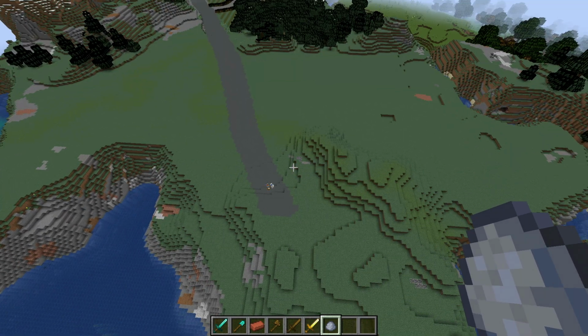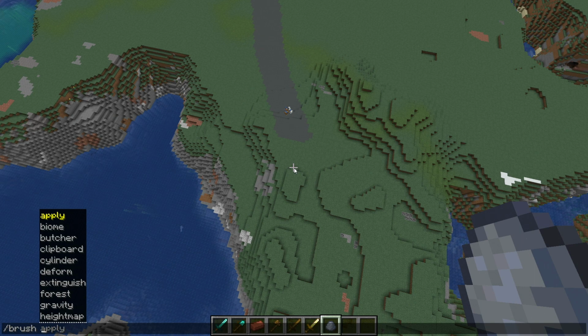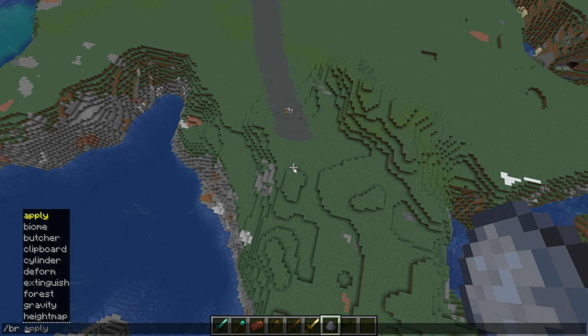And just to make sure before I start that nobody's confused, you need to have the World Edit mod to be using these brushes like this, because this is not a vanilla feature in Minecraft. So next, what you're going to want to do is type in /brush. Now if you want to shorten that, you can type in BR and it does the same exact thing.